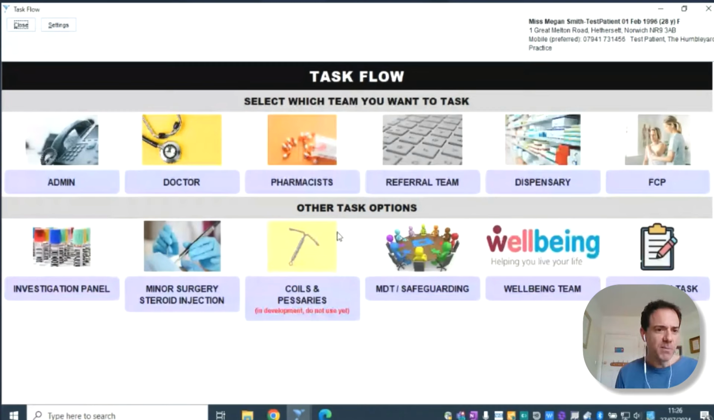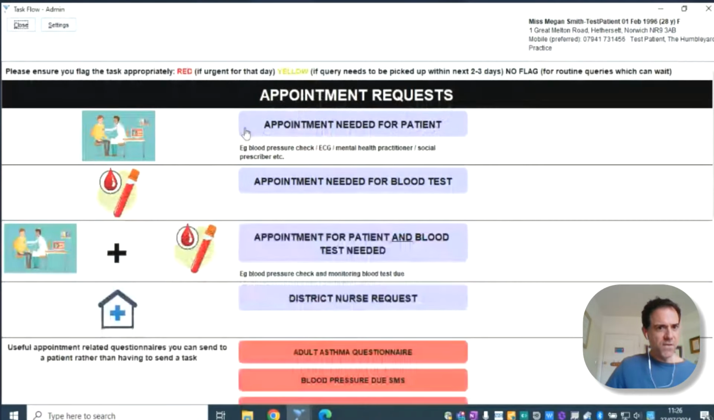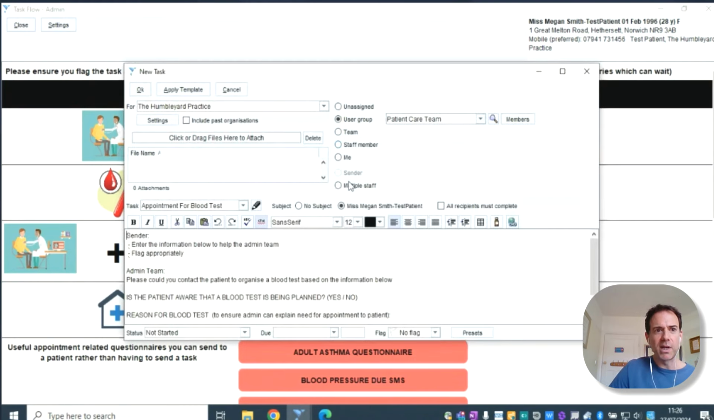So as a GP, I might speak to a patient and say, oh, I'm going to get reception to call you to get you booked in for a blood test or something like that. And so I click on the admin option, and then it brings up various options. I've tried to think of, without cluttering it too much, all the main types of tasks which are sent. So for example, blood test; these are in there just to have a bit of a visual prompt. And if you click on appointment needed for a blood test, it will bring up the task template directly. So you're not having to go through the clunky task template screen.